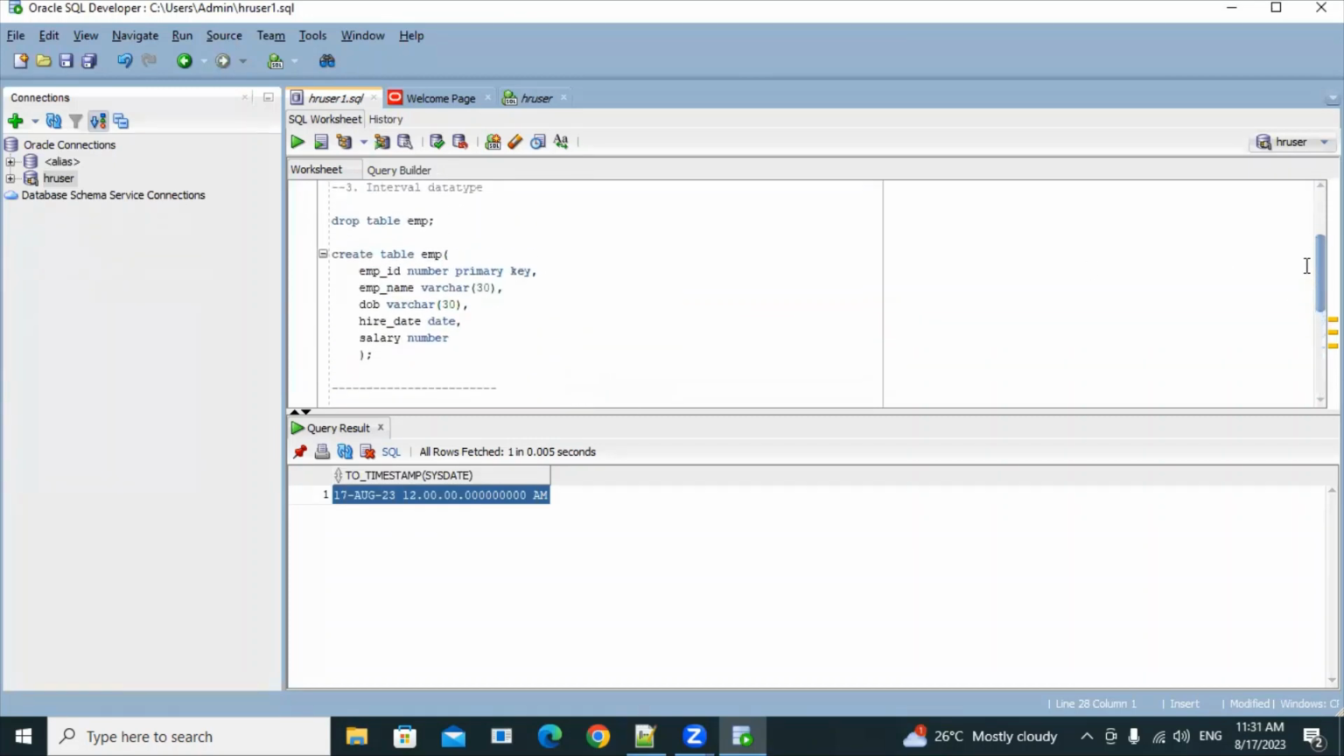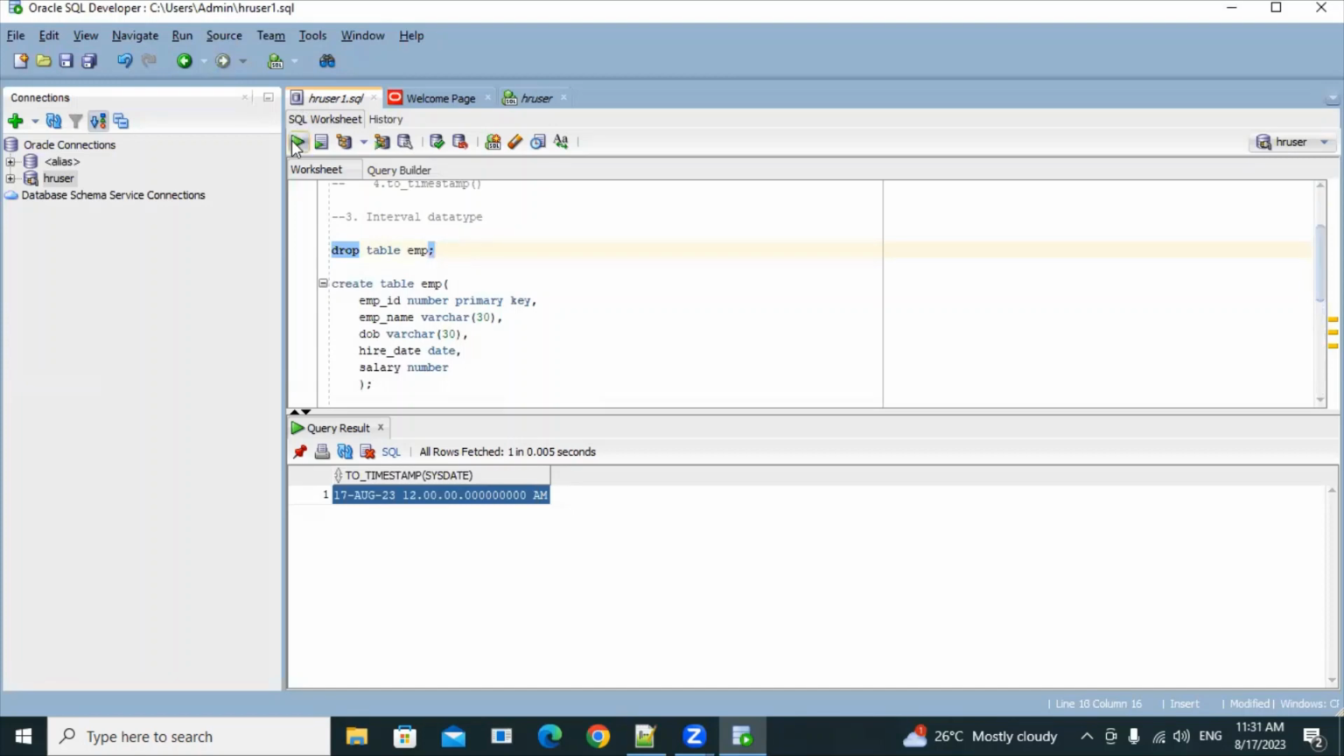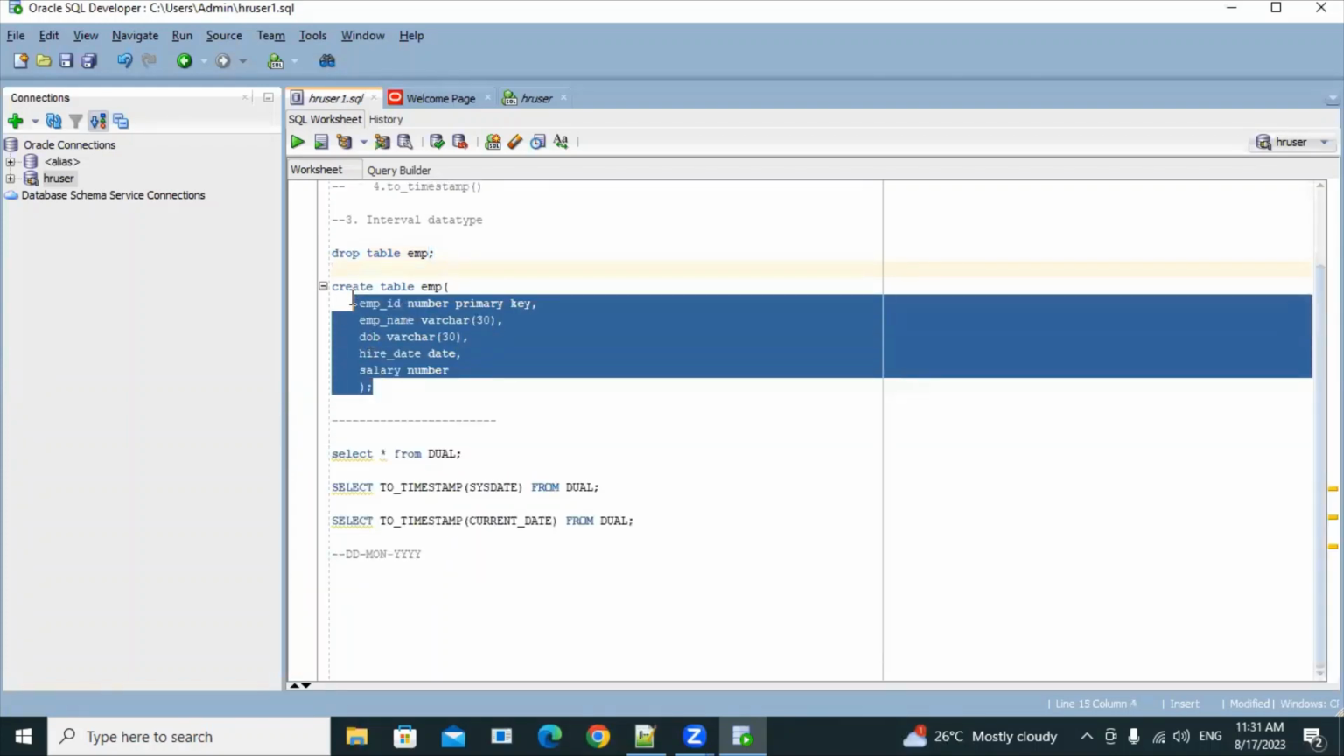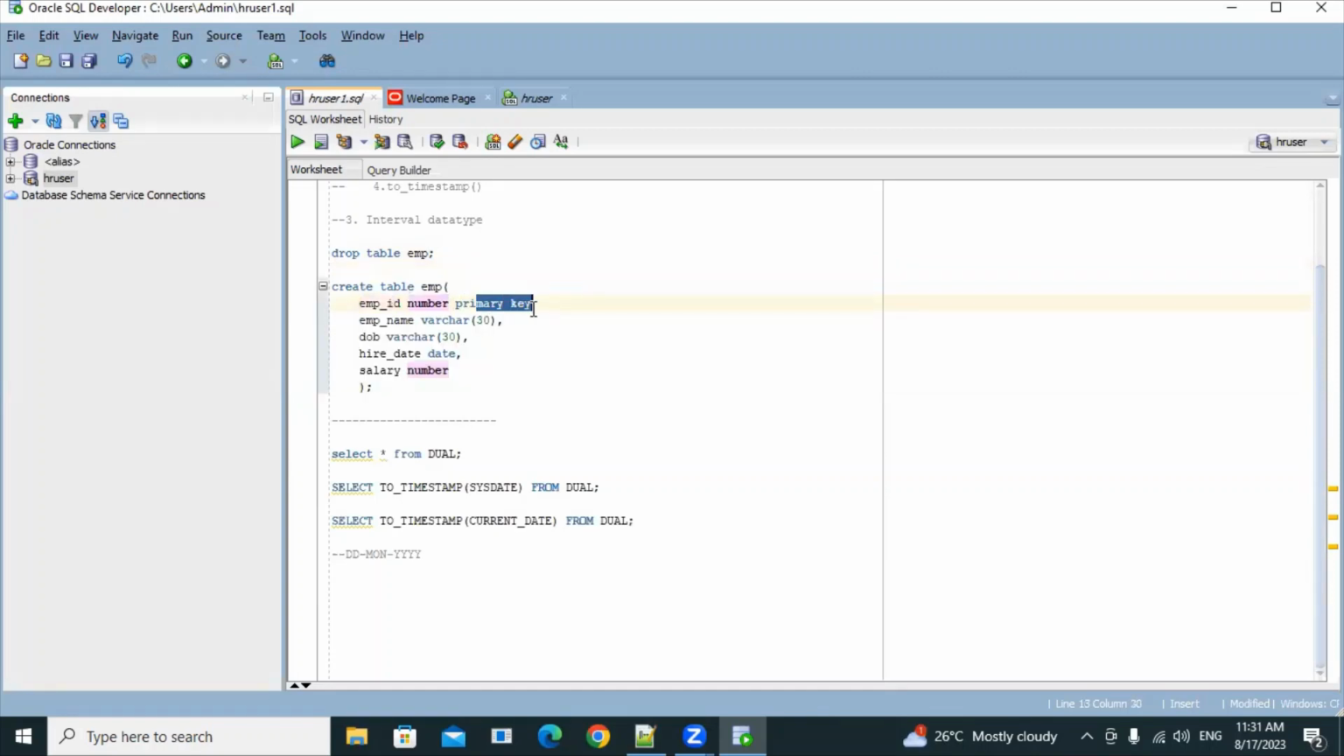Now we will create this table. Let me see if this is already created. I will drop this. Okay, table or view does not exist, meaning it is not created. Now I will create this table with these columns. I am giving employee ID as number and primary key, salary as number, employee name, and date of birth. I am giving date of birth as varchar, not date, because I want to show you the maximum possibilities of how we can deal with date functions. We haven't seen the date data type yet because it is a bit complicated and there are a lot of things we can do with it, so I wanted to show it to you separately. Now let's create this table.